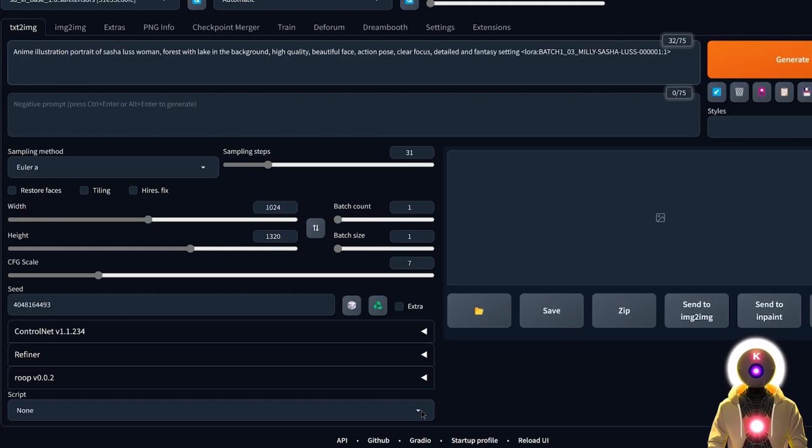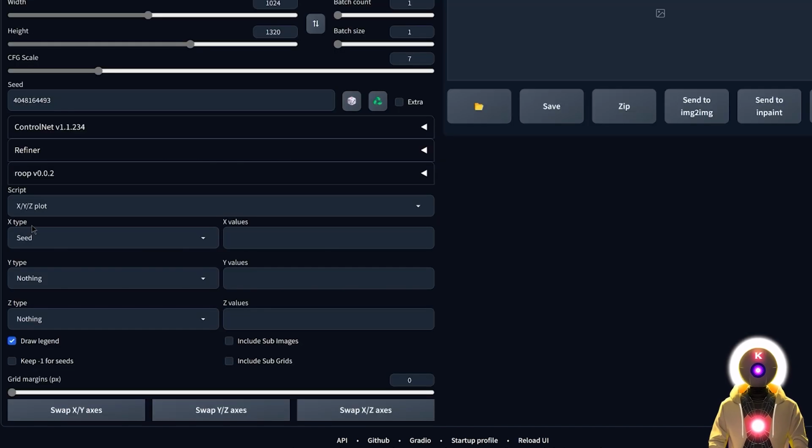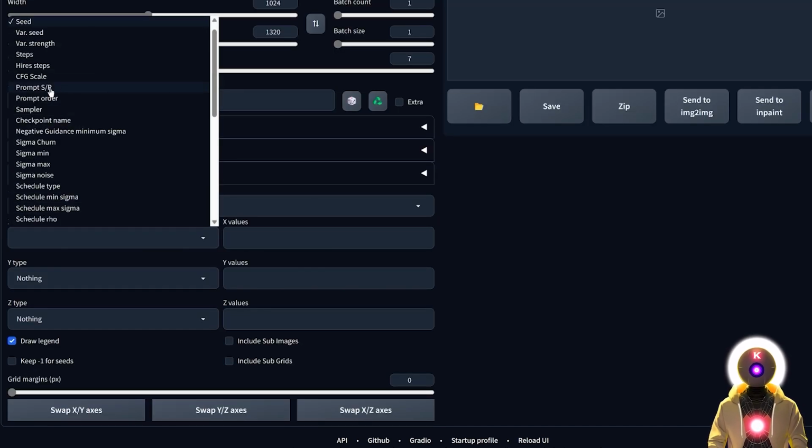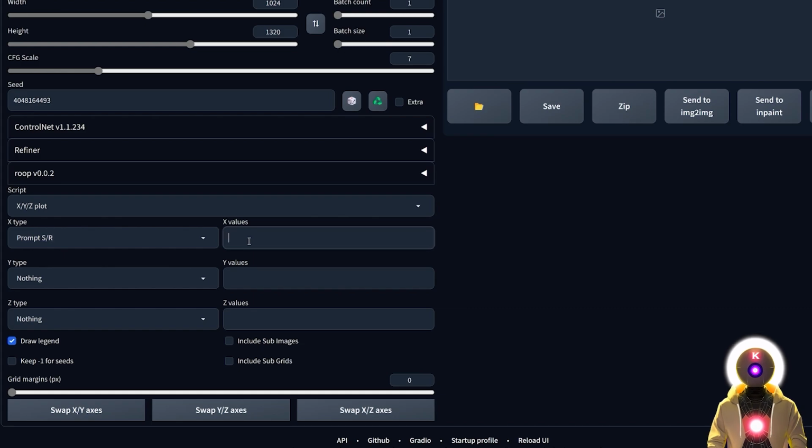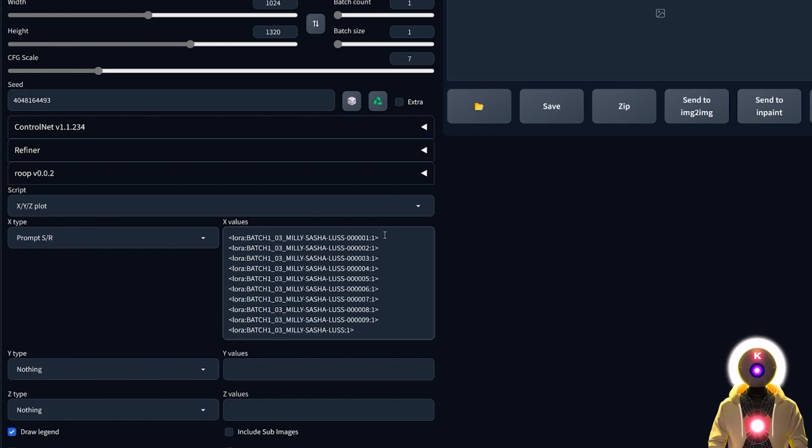And now if I click on script, then XYZ plot. For the X type, I'm gonna choose prompt S/R, and then here for the X values, I'm gonna paste the name of all the LoRas I copied previously. And then after each and every LoRa, I'm gonna input a comma. So comma here, then comma here, here, etc.